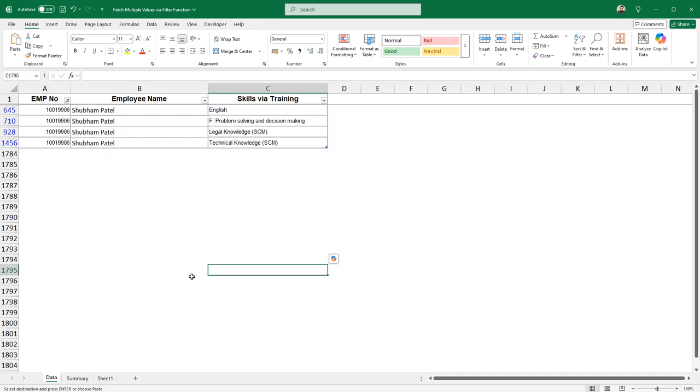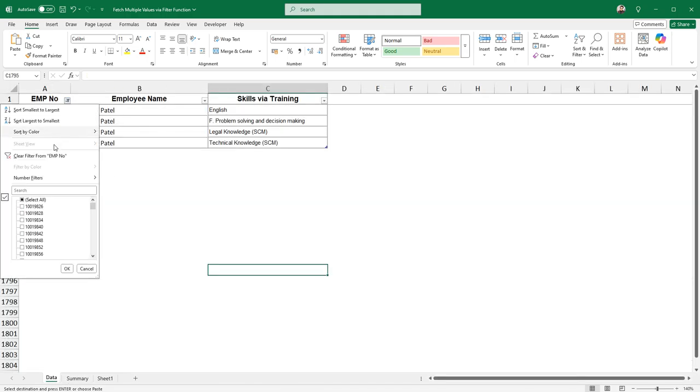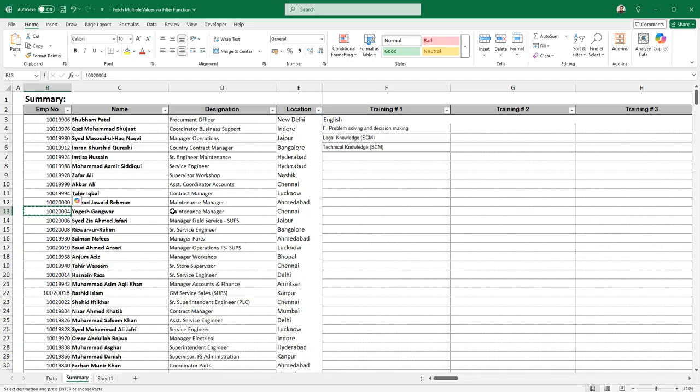So this particular employee number has four different skills for Shubham Patel, right? But not everyone has the same number of skills. I mean, some of the employees have two skills training, some of them have six or seven, right? So let me filter another record from here. Let us say I filter another random employee from the list. You can see that Yogesh Gangwar has around seven different skills available through training. So in the summary sheet, I need to fetch those results based on one single employee number code.